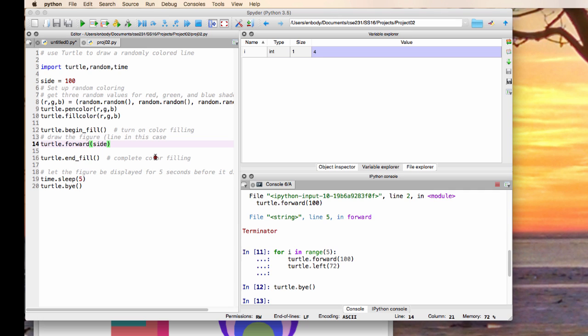Well, we want to do things randomly. We want to get some random colors. So of course we have to have our turtle, so we're drawing things. And then we're going to have random, so we can pick some random values. And at the end we're going to have time, which lets us wait 5 seconds, and then the whole picture will disappear. That's kind of a handy thing to do.